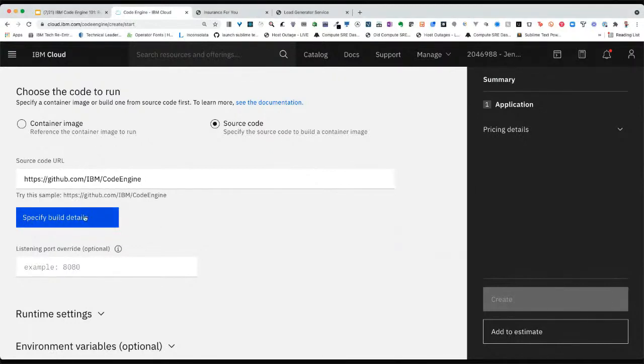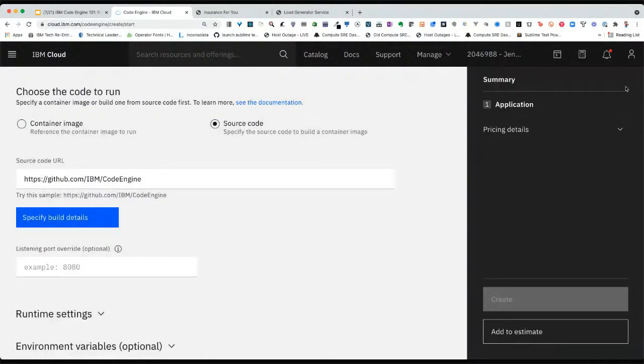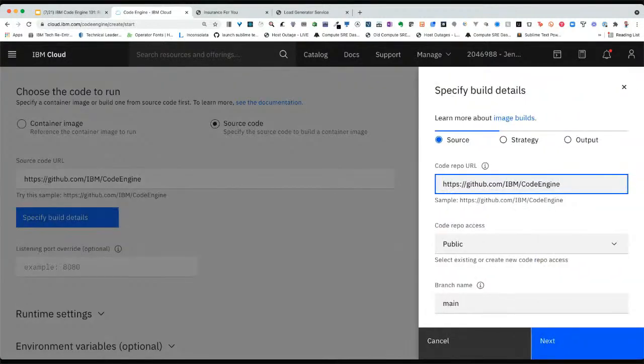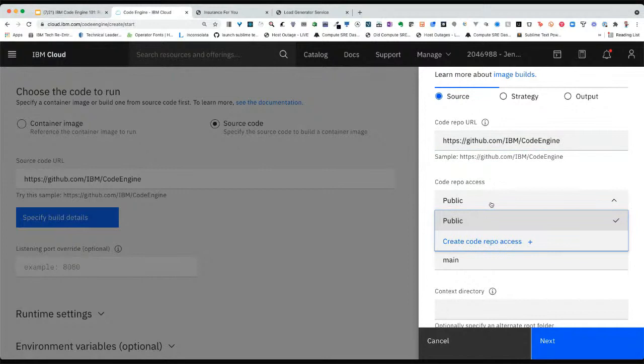Now, one thing you can see here, we're going to click Specify Build Details, this button right under our source code URL. And then as you can see here, we have the code repo URL. Repo access is public. And the branch name that we're going to be deploying is the main branch.